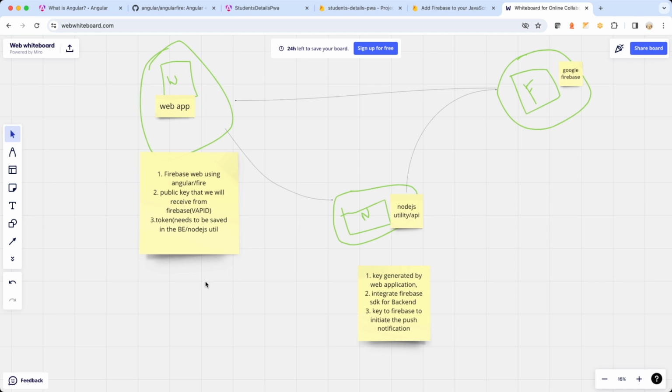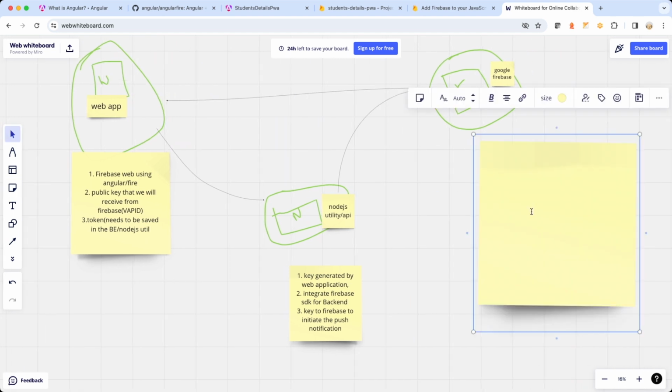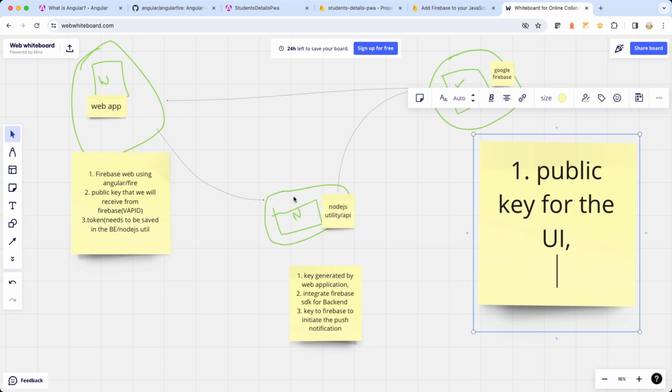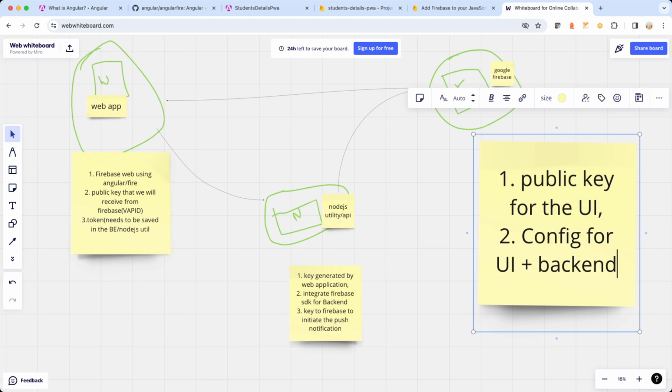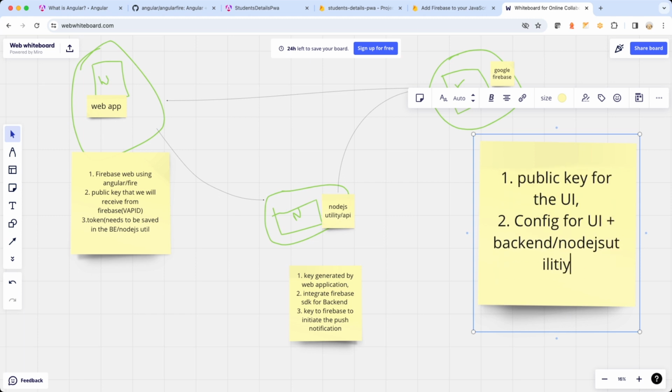And what is the work of Google Firebase? It basically provides a few things. Firstly, it is going to be providing a public key for the UI application that we have seen over here. And then it also provides config for the UI and the backend, the Node.js utility.